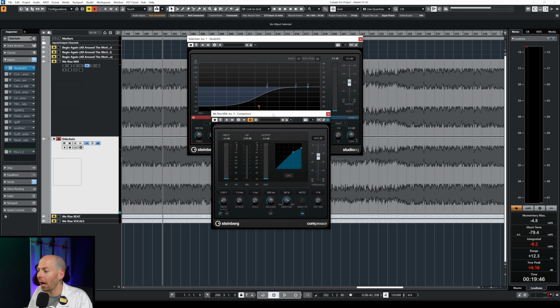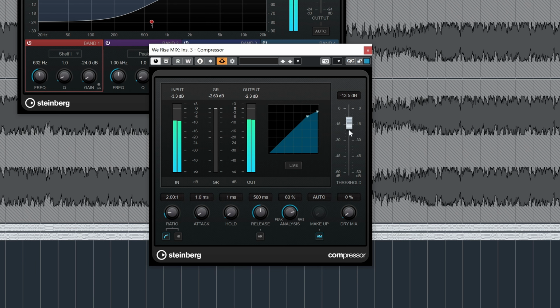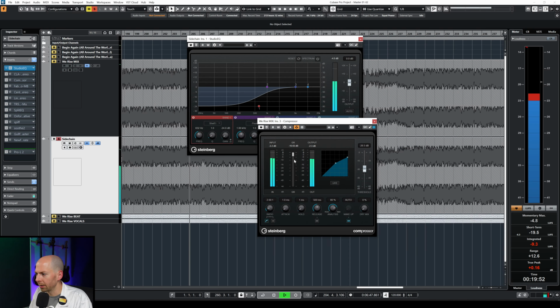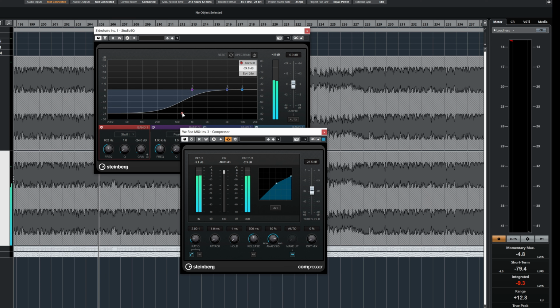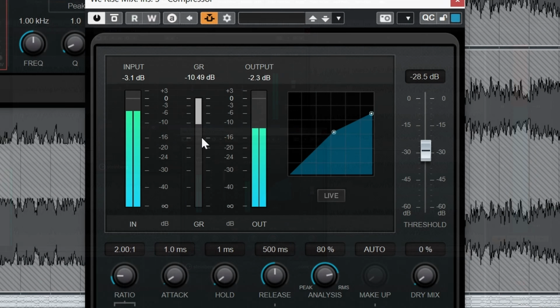So what you're going to find out is that it won't react to the kick drum anymore, right? So check this out. Notice the gain reduction is only bobbing on the snare hits now. Let's get rid of this EQ and watch how this gain reduction meter is going to start bowing down to the kick drum. See, now it's reacting to that kick drum.